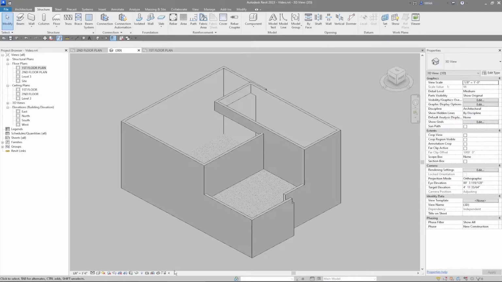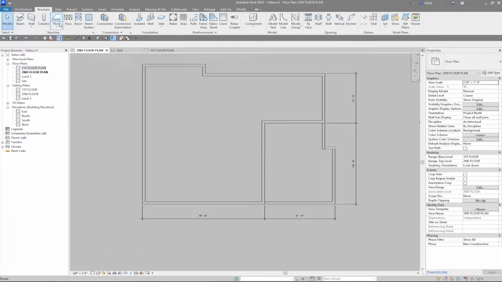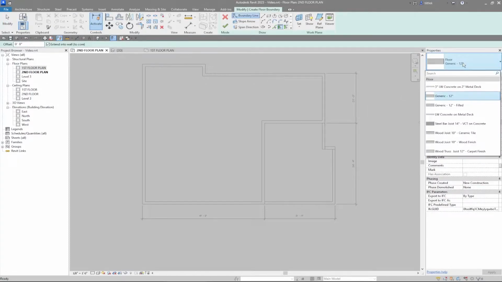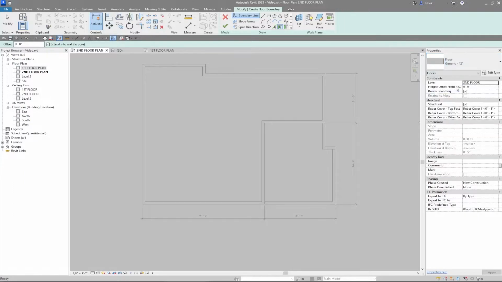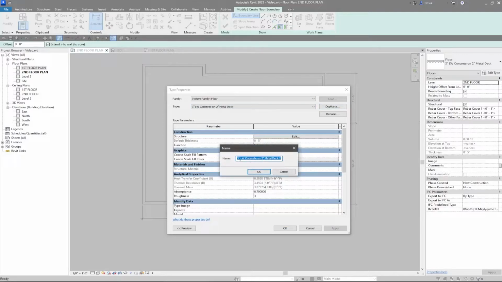So let's jump back into Revit and I'll show you how that works. So second floor plan, structural floor. So right now we've got a generic floor loaded. We're going to go with this 3 inches of lightweight concrete on 2-inch metal deck, because that's the closest thing, right, to what we want. So now we're going to edit type. We're going to duplicate this, call it 3 inches of normal weight concrete on a 2-inch metal deck, and get rid of the 2. Hit OK.